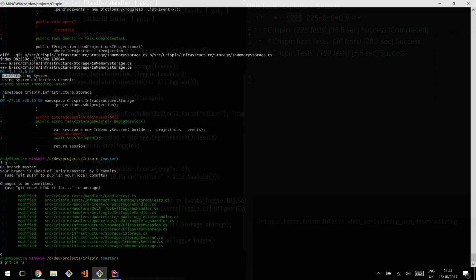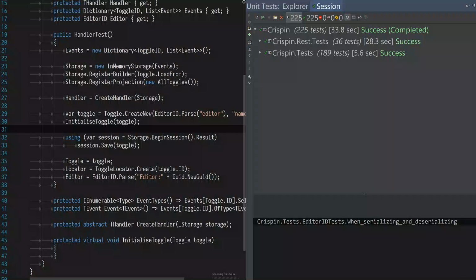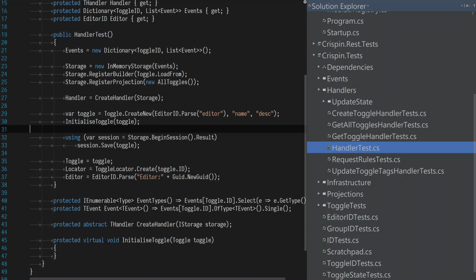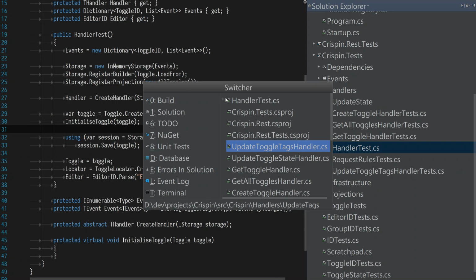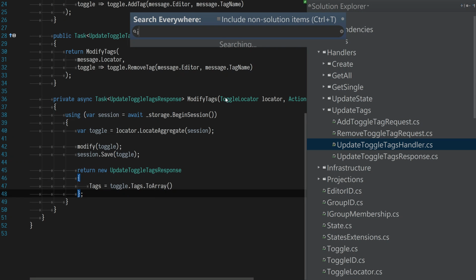Right. Yeah. Storage. Make storage dot open. Storage open? No, begin session. And session dot open async. Right, next. Let's go back to the IStorageSession.